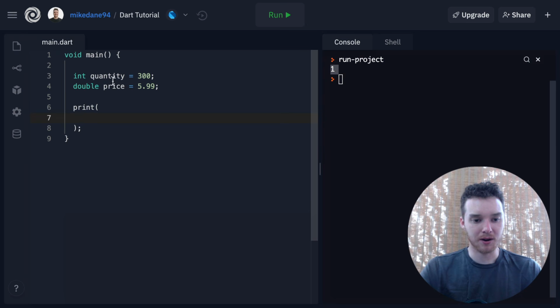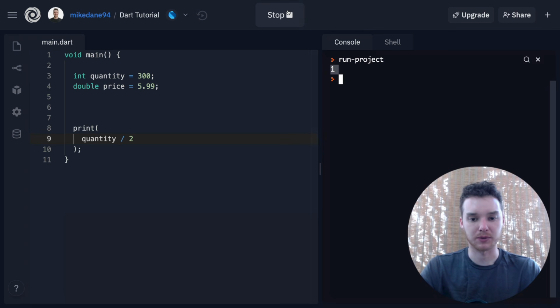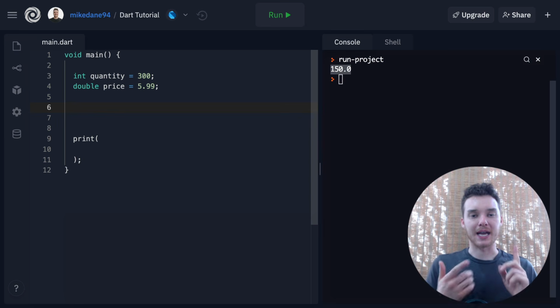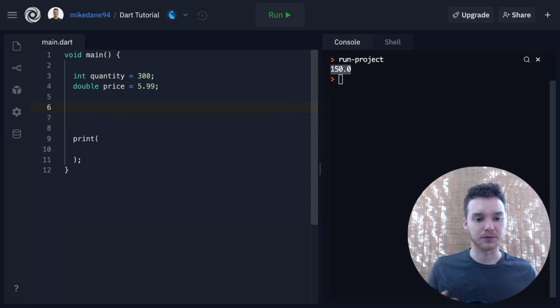Okay, so we have our integer and we have our double, and these are both stored in variables. And I'll show you some other ways that we can work with these as well. So you could do math just on these values. So you could say, quantity divided by 2 or something, we should get like 150 back, right? So we can do all the same math stuff with these variables, but specifically with variables we can increment them or change their value.